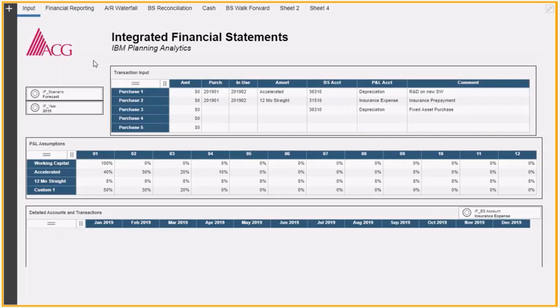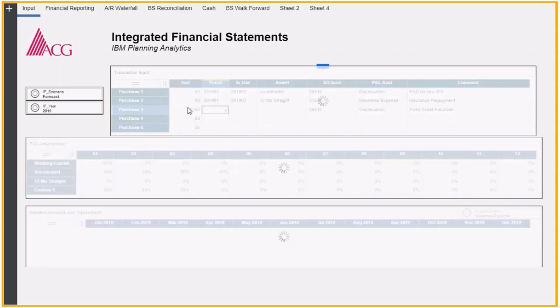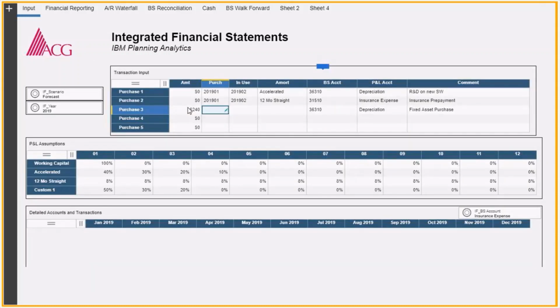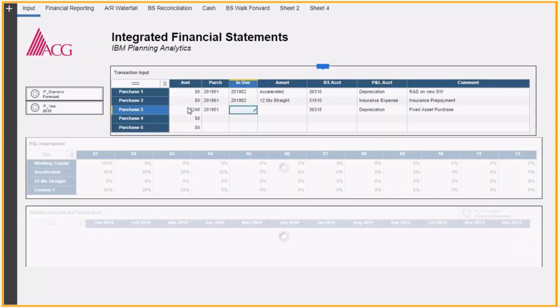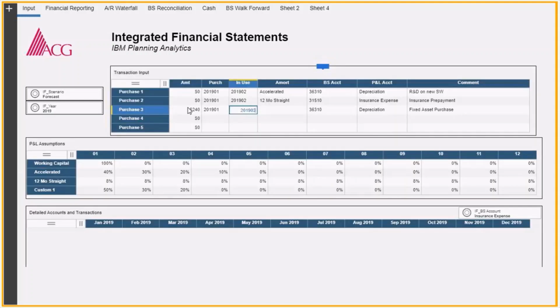This next example will showcase recording the purchase of an asset. So in the transaction input table, we are going to put $240 as the amount purchased for the fixed asset. And let's say we bought it in January, and we'll start using it in February 2019. This is when I want the depreciation term to start, in February.